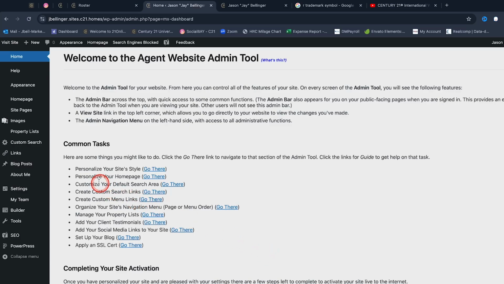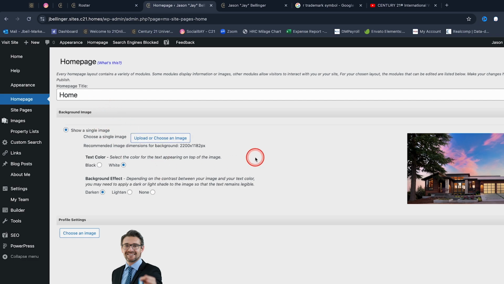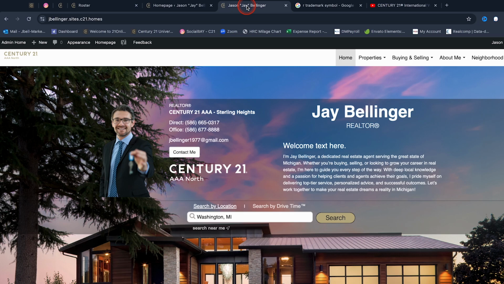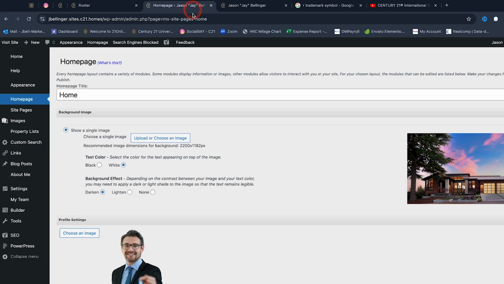We're going to go over the second common task, personalize your homepage. You're going to hit go there. This is the home page of your website. So you can see here the background picture, the picture of me. I'm going to go to the front tab so you can see what it looks like up front. Here's all the info. Now I'm going back to the back door of the website.